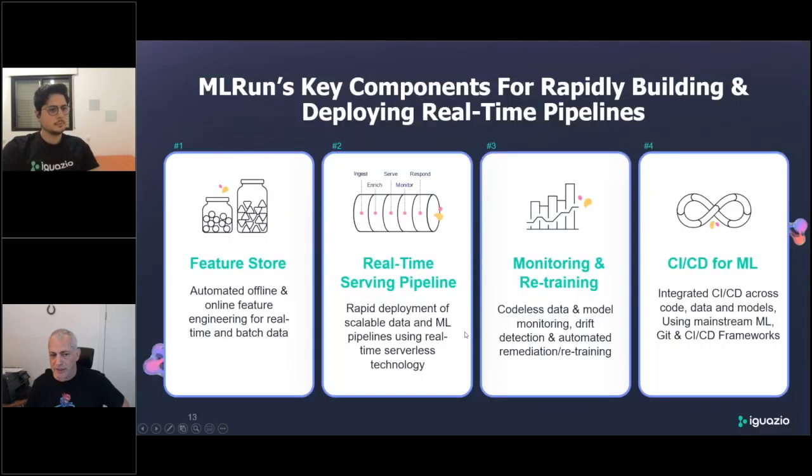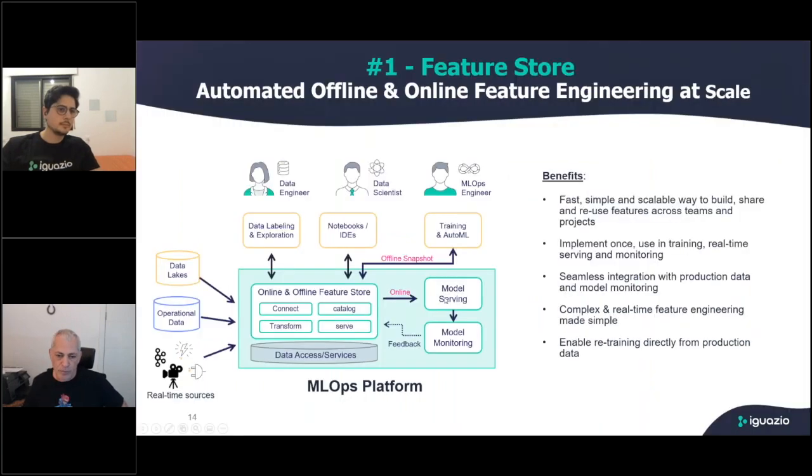So MLRun essentially provides you 4 key services. One is the feature store. That one is building the real-time serving pipelines, and we're going to see a few examples of those. The ability to monitor, track, and trigger retraining and things like that. And finally, a full automation for all your development process.